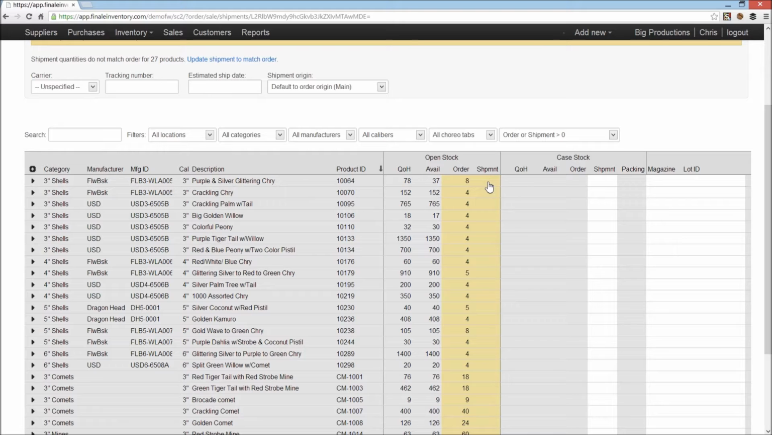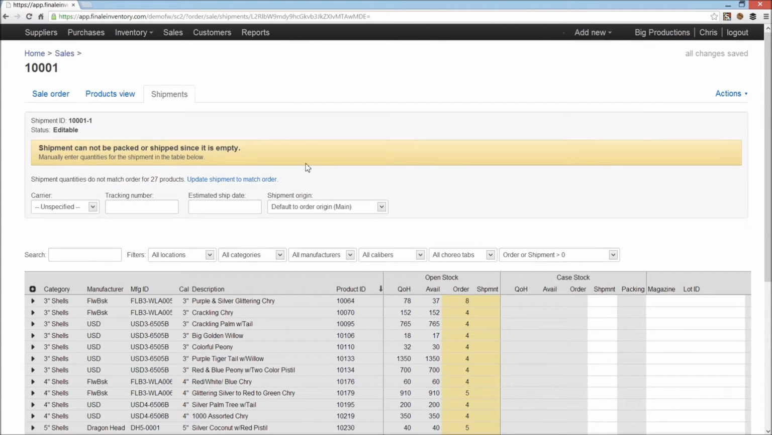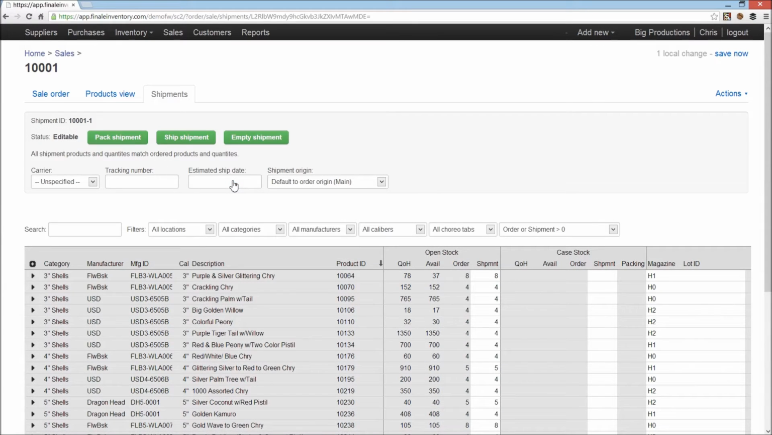So the first thing we have to do is click this link, which is Update Shipment to Match Order. And what that's going to do is use some basic rules that have been built into the software to select shells and other products that are in the storage, based on where they're stored, and create a shipment record that includes everything in the order. So I'm going to click this link, and now you'll note that all the numbers match up.